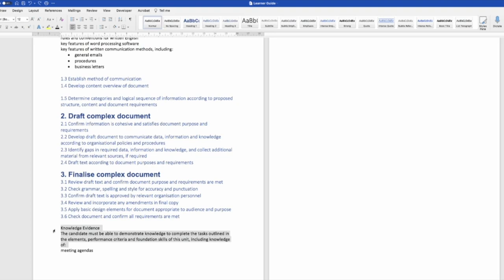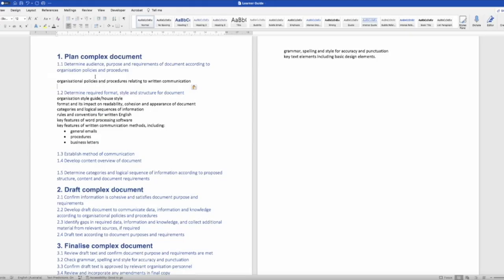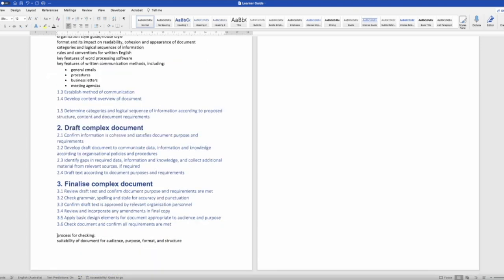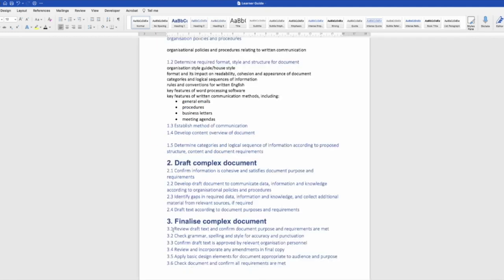The last of the knowledge evidence includes organizational policies and procedures, processes for checking, such as suitability, etc. So organizational policies, that would actually go up here in the first part of the document because we're talking about organizational policies and procedures. And finally, the last one is process for checking. So because the entire final element talks about finalizing complex documentation, I'm going to put all of that under 3.1.